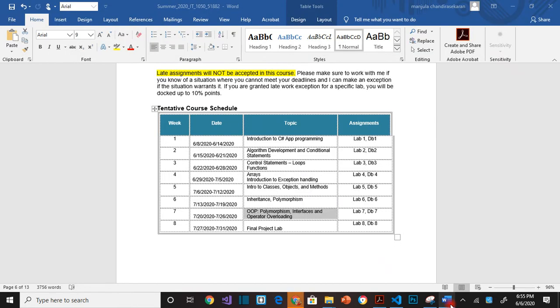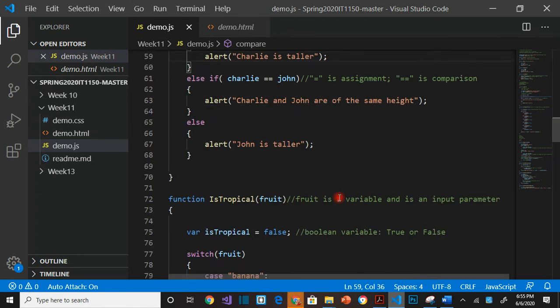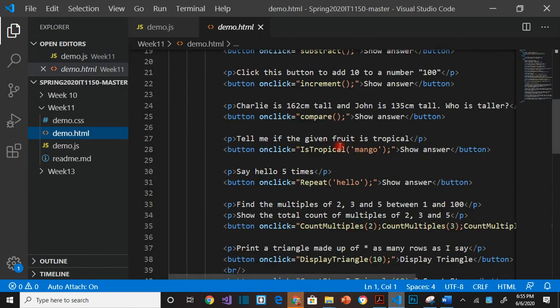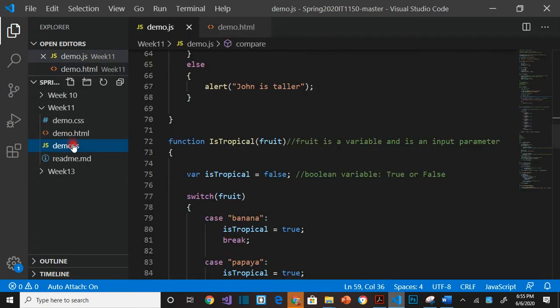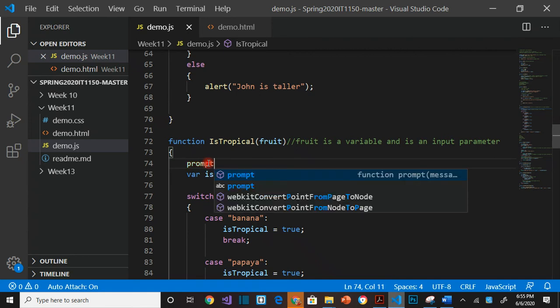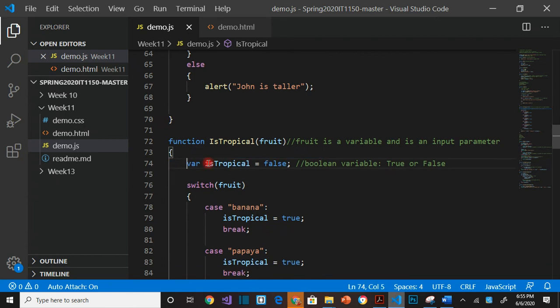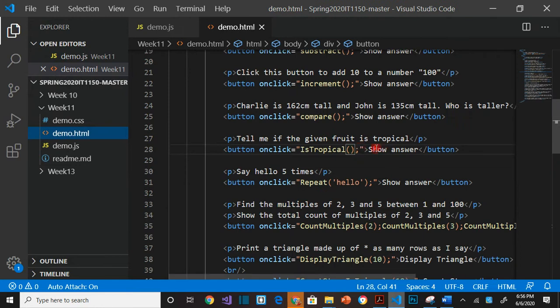So I'm going to be making some changes to, okay, what else did we have? The tropical fruit. So we were passing the value from here. Instead of that, we can take this value out, and instead we can say prompt. Actually, I'm going to leave this alone. The reason being we are passing it as a parameter. So let's leave it alone for this particular one.